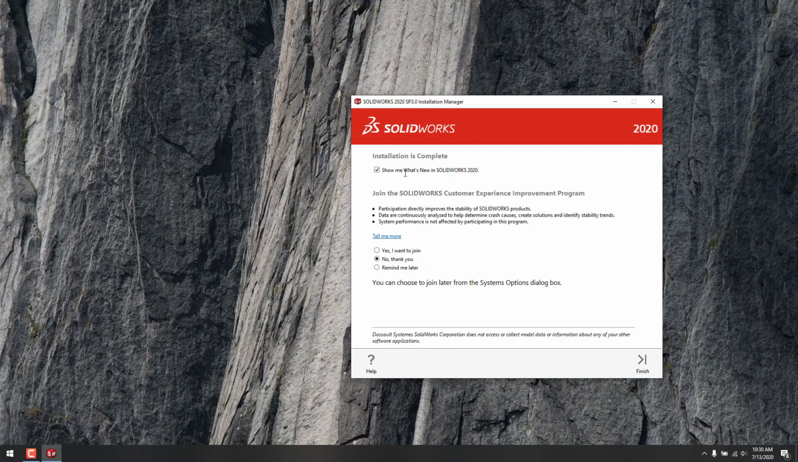This Show Me What's New in SOLIDWORKS 2020 checkbox, if checked, will allow a PDF to pop up and give you some insight into the new features. I highly recommend leaving that on, even if you just want to save that file to your desktop and review it later. That will give you the general overview of new features and things that you can take advantage of in your upgraded software.